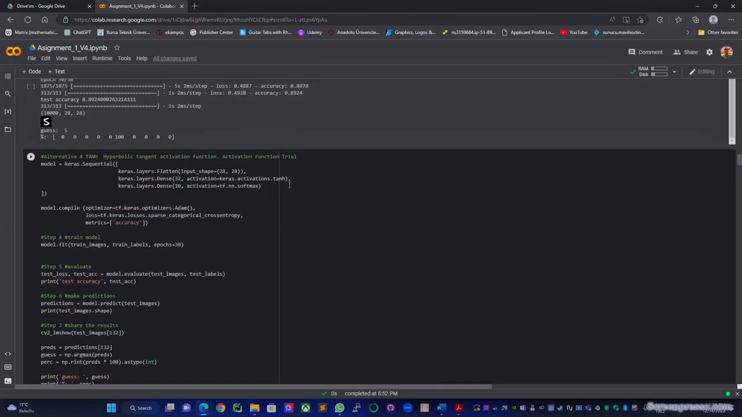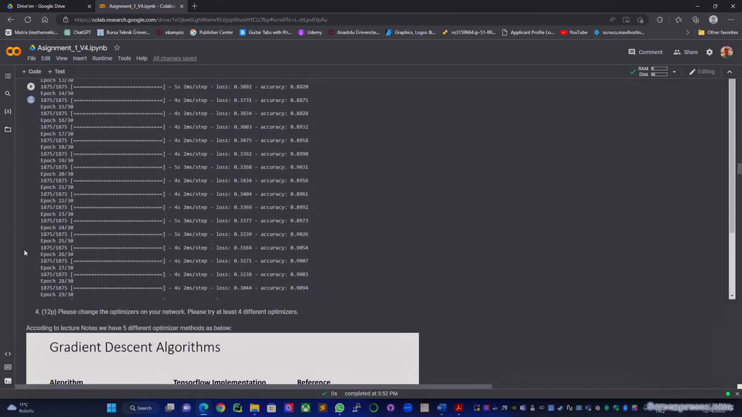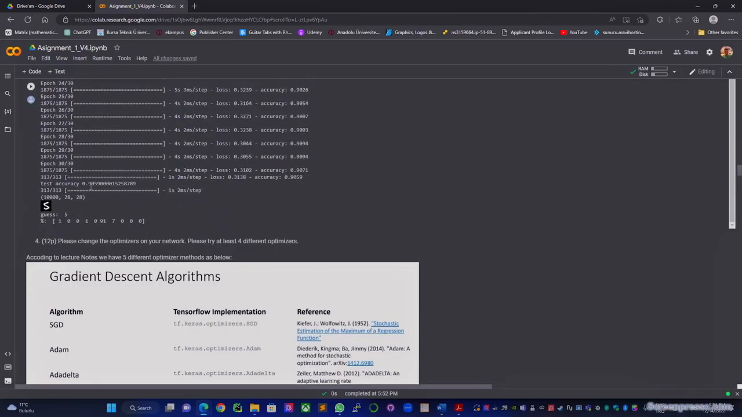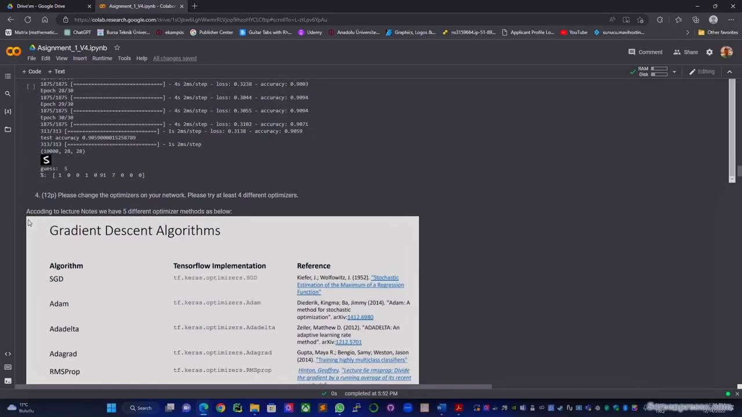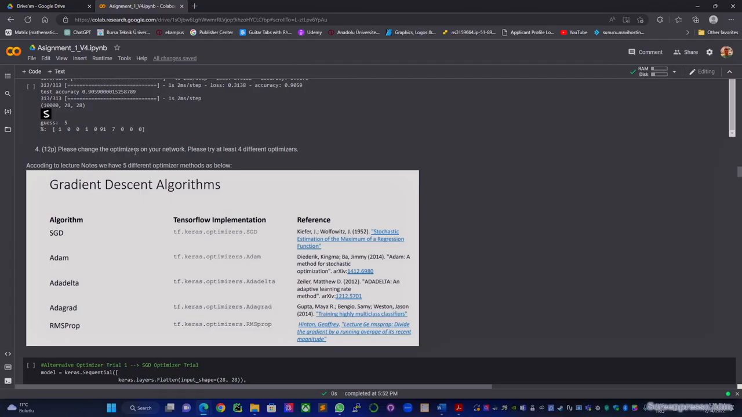And the fourth and last one, I used the tanh activation function. And here are the results. We can see here, it's 90. It's not good also, comparing with the first, SELU and ELU. And question 4 is, please change the optimizer, this one, with 4 different optimizers.